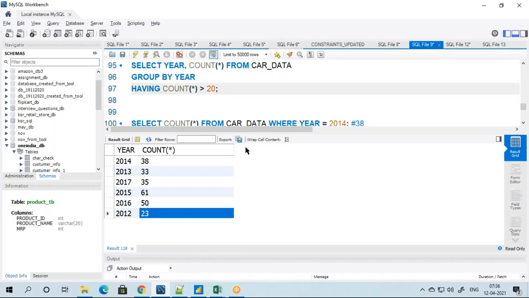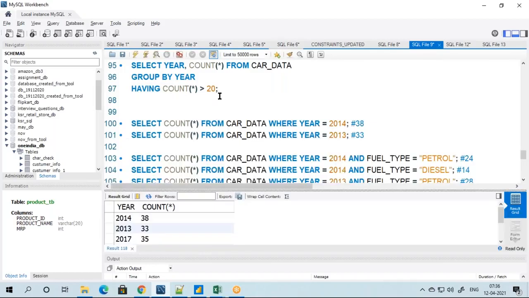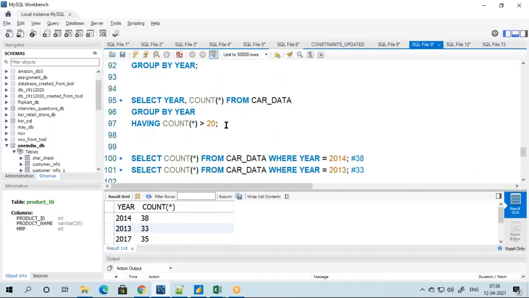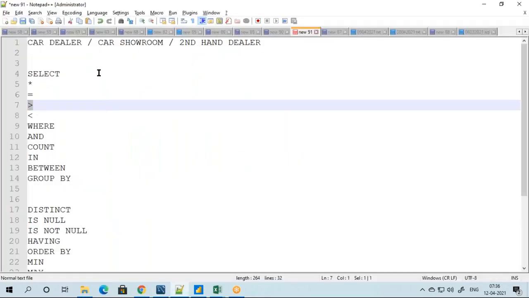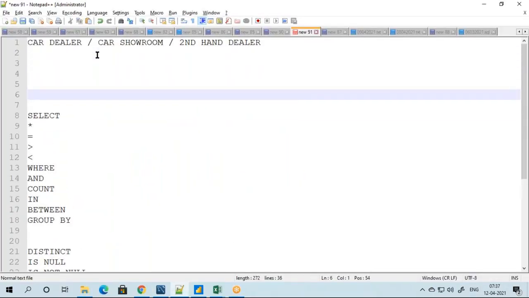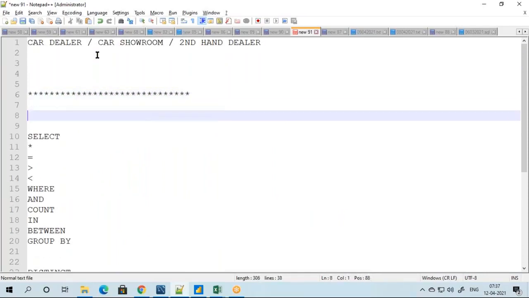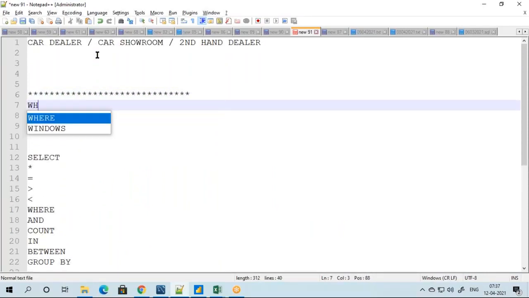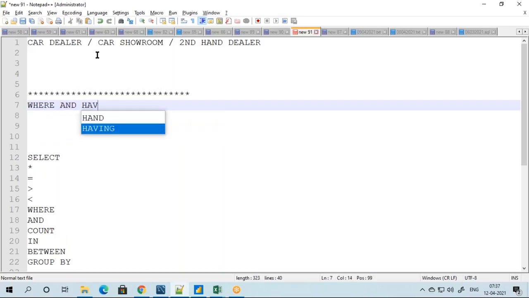Okay, very important question. I'm asking like in an interview, right? Definitely they will ask, what is the difference between where condition and having condition? Very important question. What is the difference between where condition and having condition?